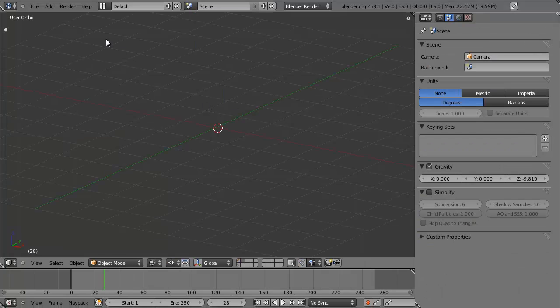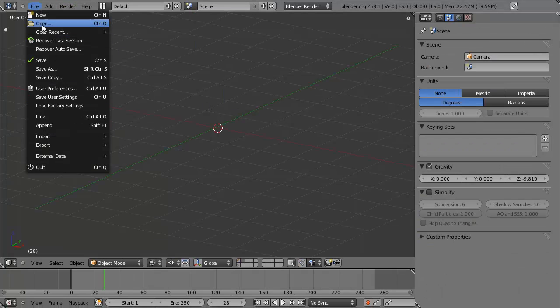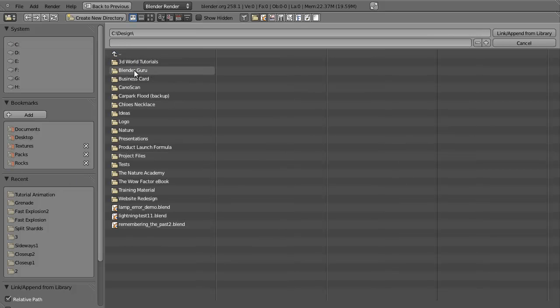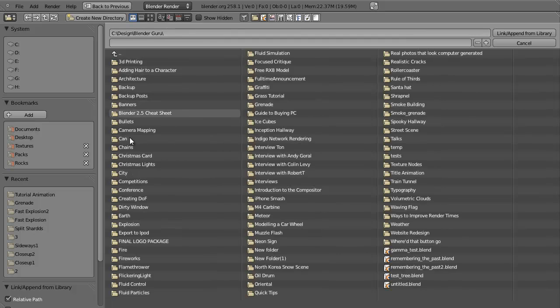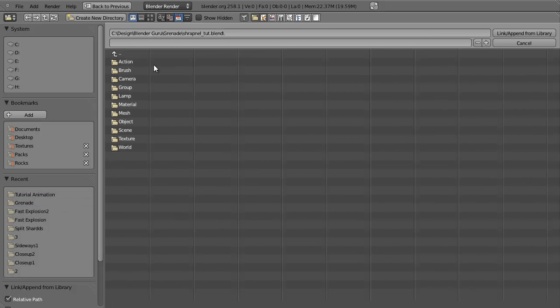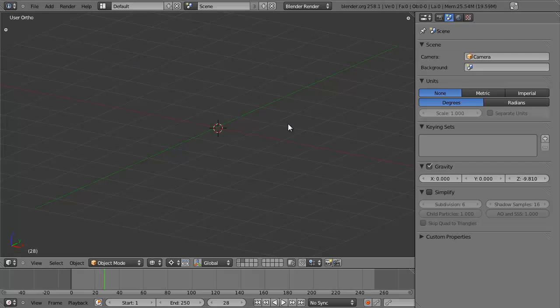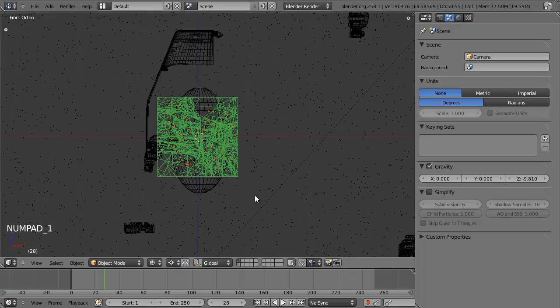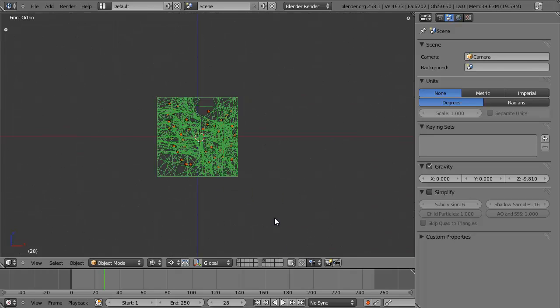Go back to the main scene here, and I've now got to hit File, Append. Again, you might not have to do this because your version of Blender might work with the fracture script, but I have to go through all these loopholes in order to make it work. Fracture tut, here we go. And now we should have the cube added. Perfect, so I'm going to move it to a separate layer now so it's out of the way.